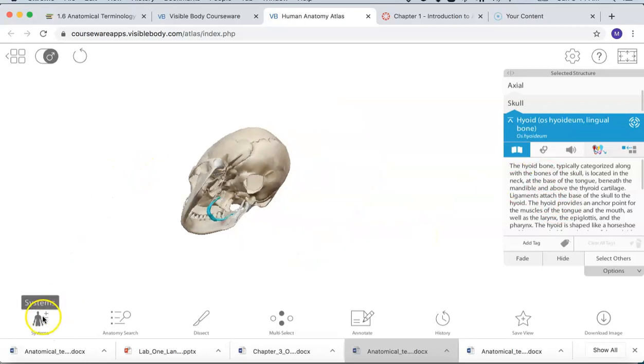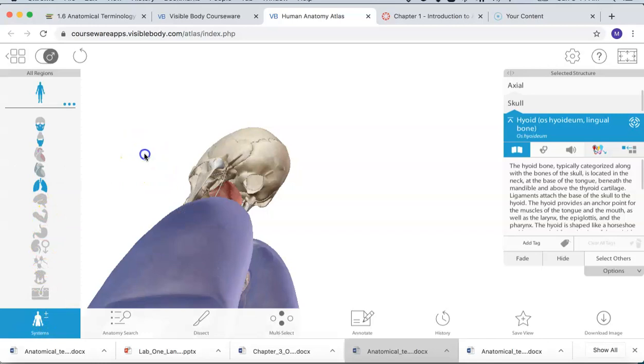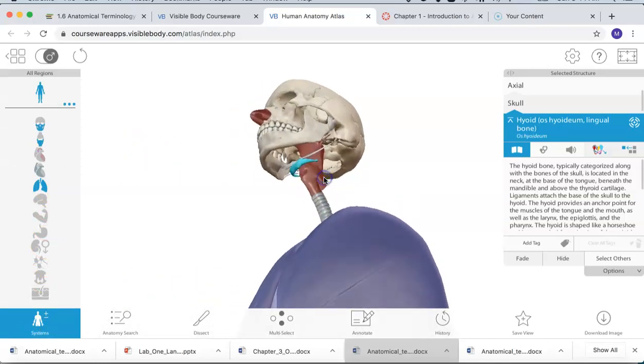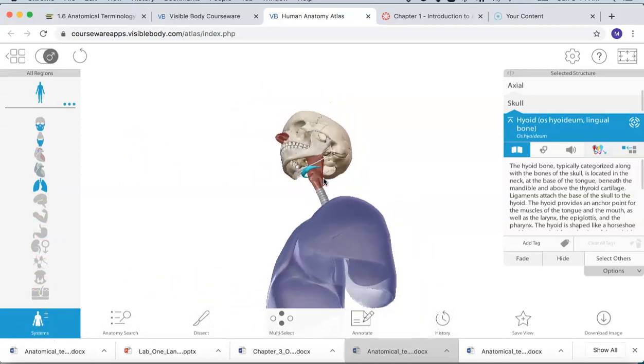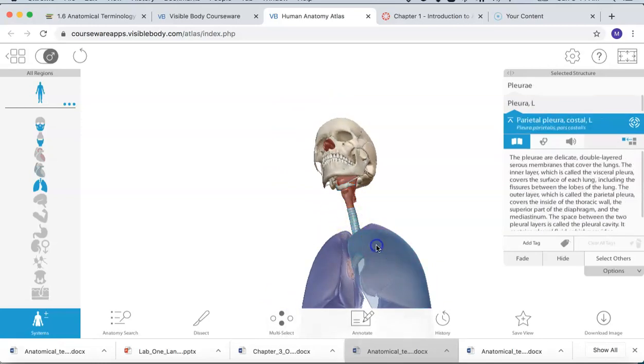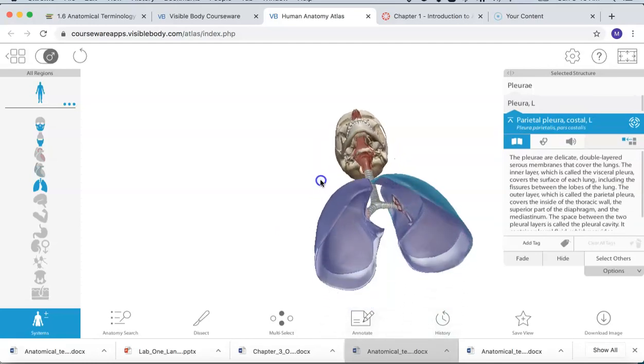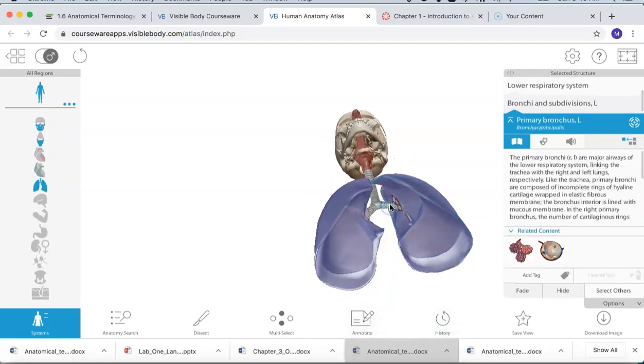Very phenomenal if you want to go back to the systems and just say, well, let's take a look at the respiratory system and add that on to what we're looking at right now. Again, resize it. So there you can see the trachea, for example, and here are the lungs. You can turn it and look into the bronchi. So here's the right bronchi, and so on. And it's the left, actually. He's on his back.